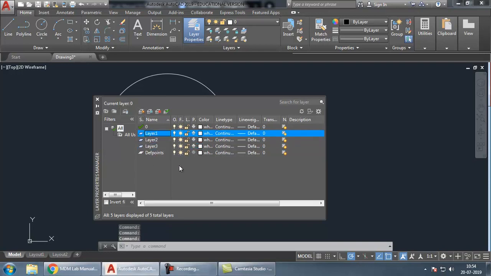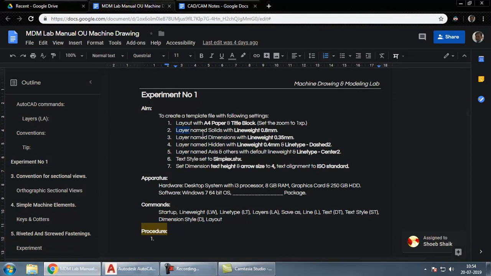So we need different names. First layer we need for dimensions. Then one layer we need for solid lines, these are the visible edges. One layer we will need for hidden edges. And okay, text and all, everything you can keep in dimensions. Fine. So what are the layers he wants us to create?